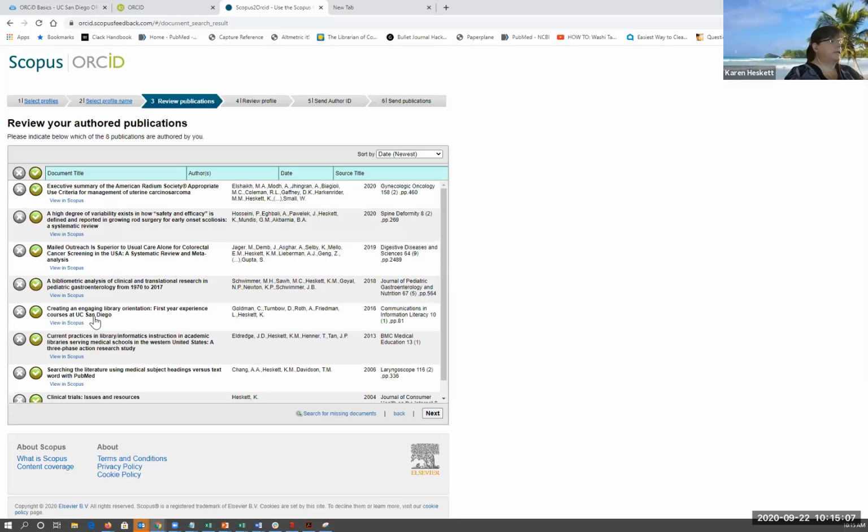We can see here the ones that they want to find. These are all of the ones they found for me, and they've already pre-selected them. And let's see, I think these are already in, so I'm just going to deselect them.